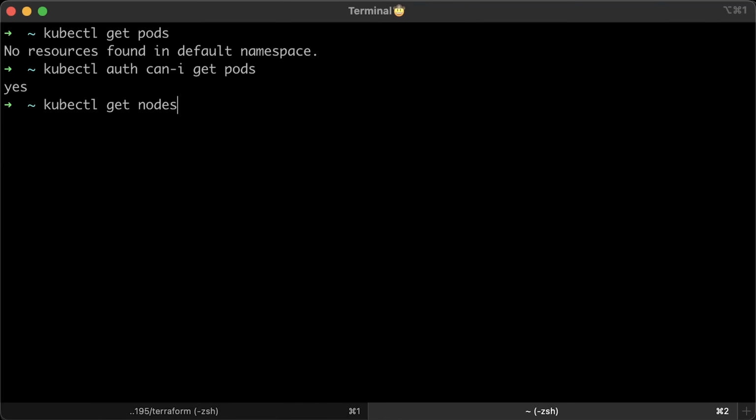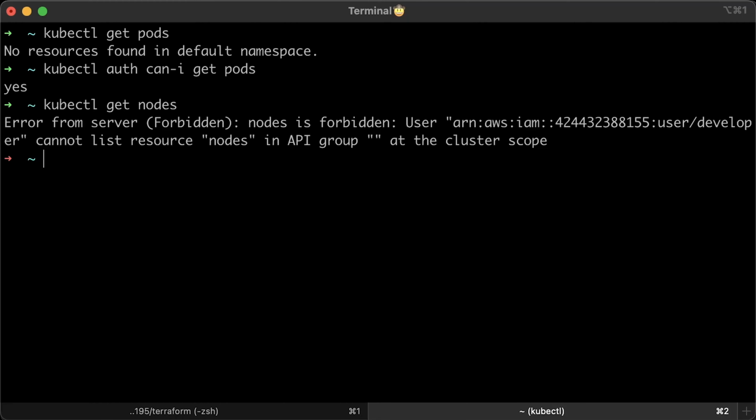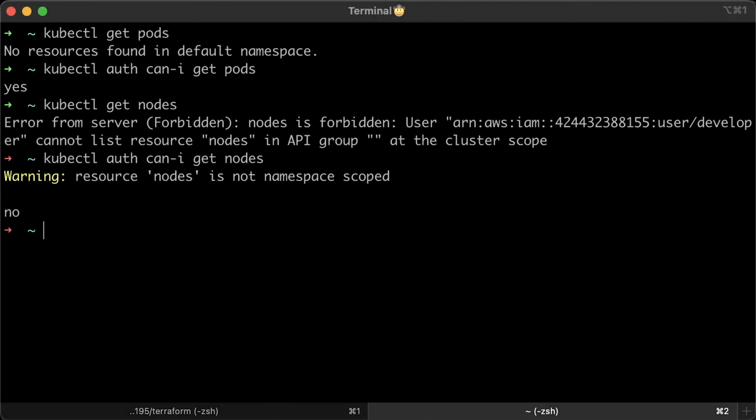Now, let's see if we can get nodes. We have an error since the viewer cluster role does not have permissions for global resources. We can use the same auth subcommand and get the no answer. Also, to check if the user has admin privileges, you use a star for the action and for the resource type. So the developer obviously doesn't have admin access.